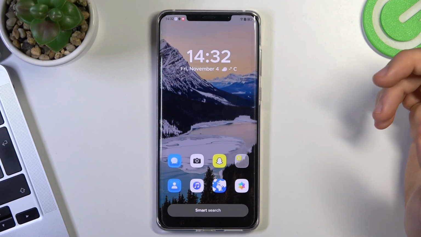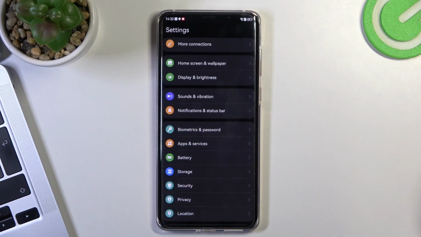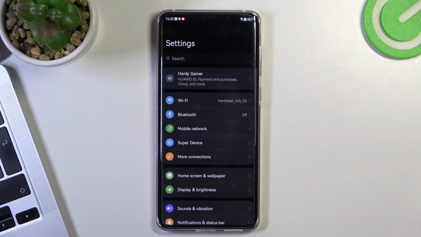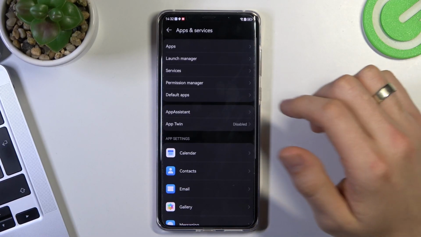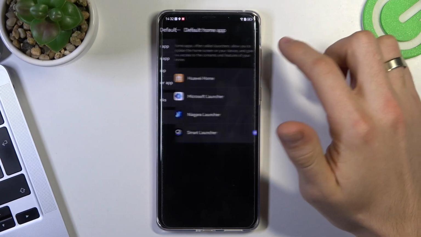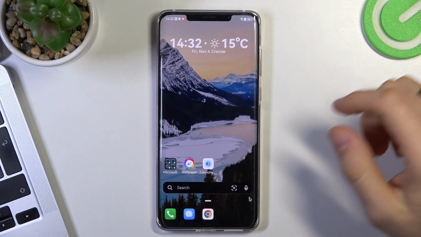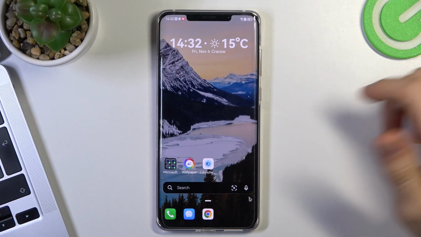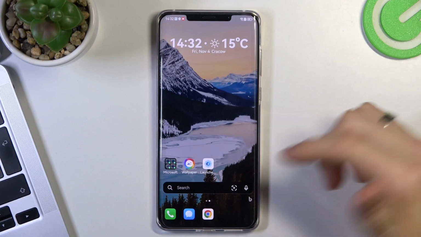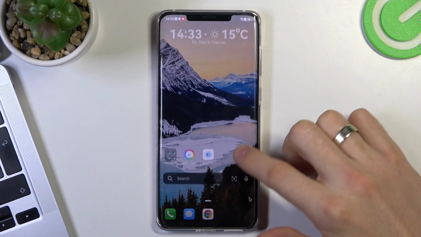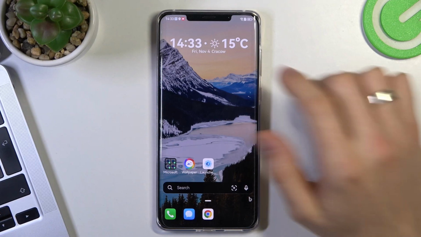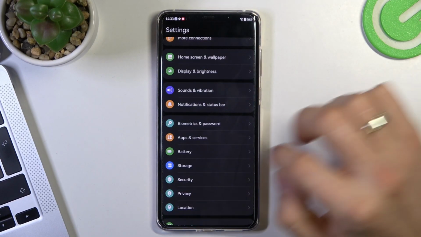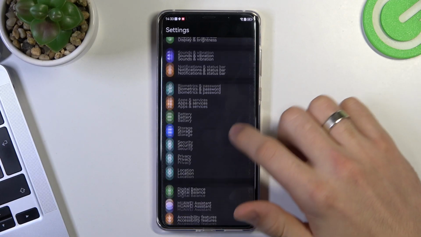But we need to set up this launcher as default. So open Settings, choose Apps and services, choose Default apps, Home app, choose Microsoft Launcher. Microsoft Launcher is completely free. You can't buy anything here. All functions in this launcher are free. And of course, it's one of the best launchers for your device.